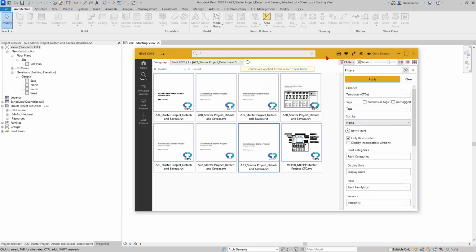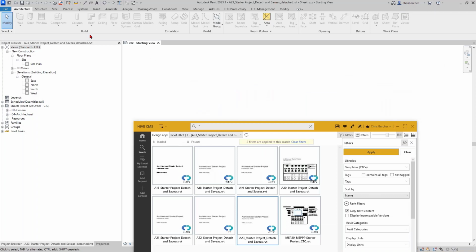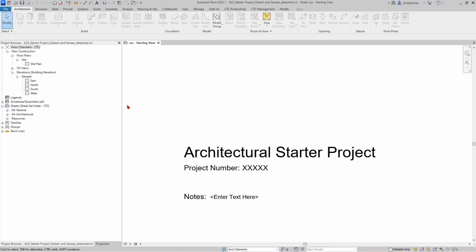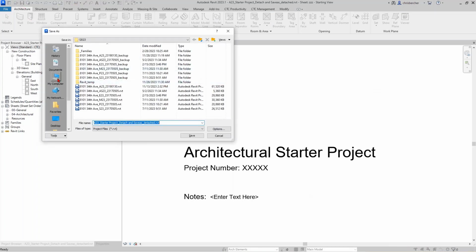Either way works out just fine. And now I'm in my project. So that takes care of that for now. I could have done a manual search, but this works just as well.